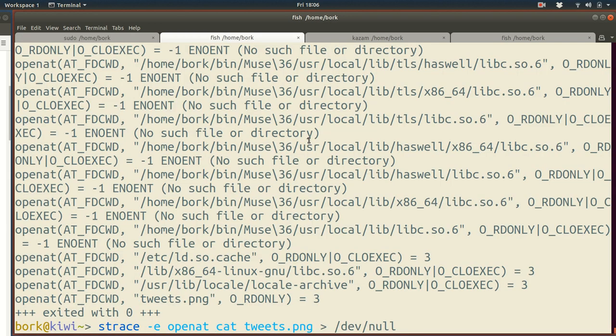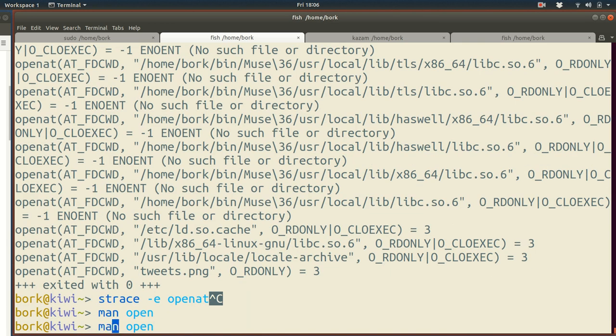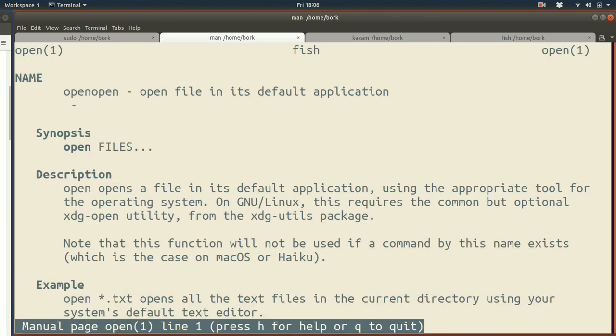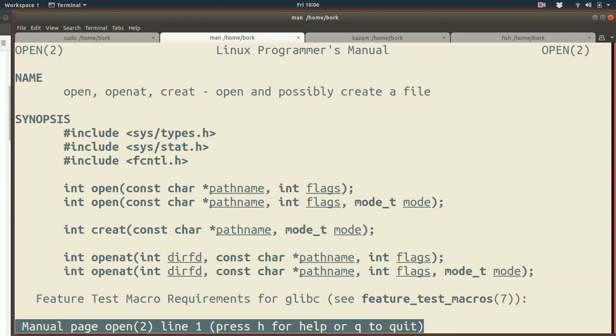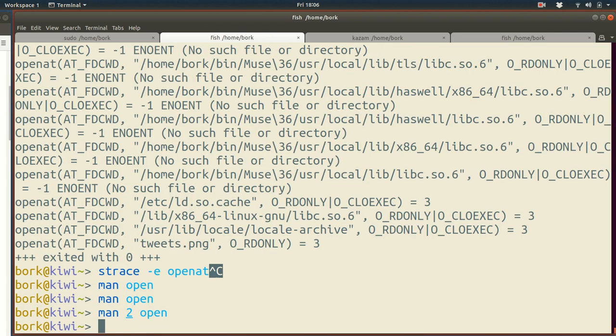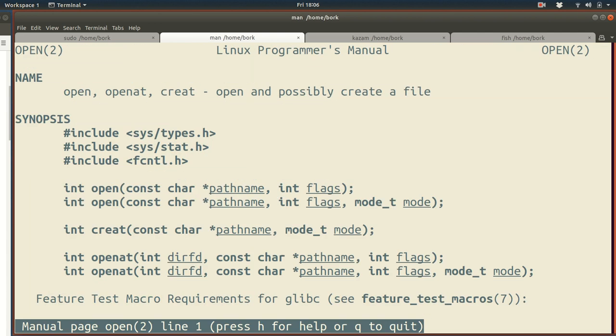Well, let's see. Let's look at the man page for open and the man page for OpenAT. No, we want, sorry, that was open1, which is a program, because man pages are in sections, and this is section 1, which is programs. But we actually, I think we want either man 2 or man 3. Yeah, I think we want man 2, perhaps.